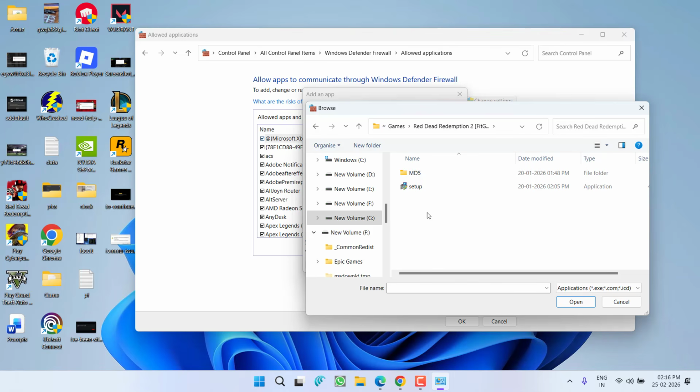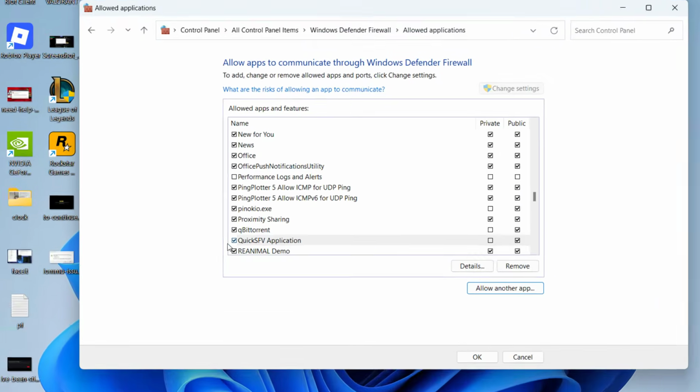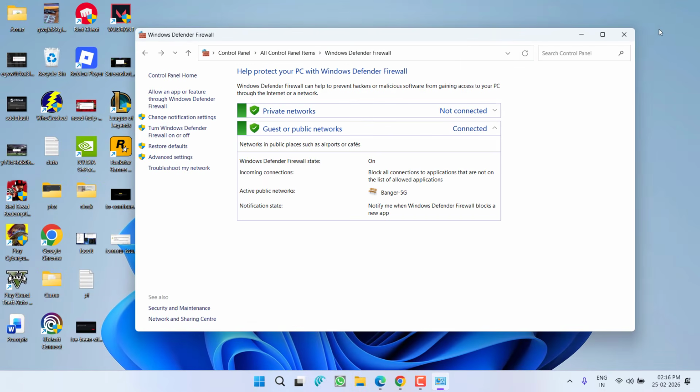So I'll go ahead and open this folder, and in this folder under the MD5 folder you will find that particular file which is giving you the error, quicksfv. Select this file and click on the option open. Now hit the option add. Now once it is added, check mark both the options private as well as public. After doing so, hit the OK button.